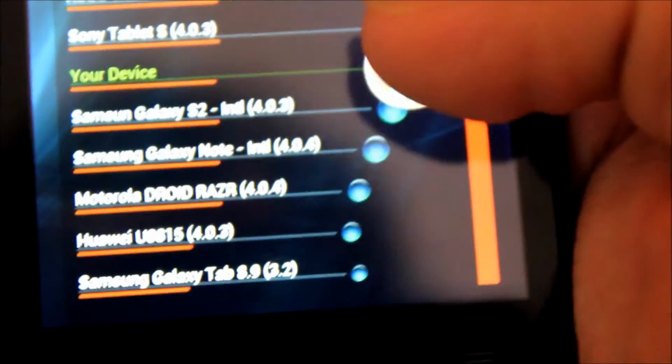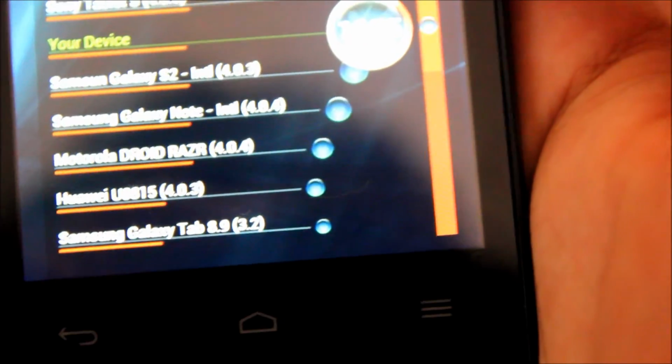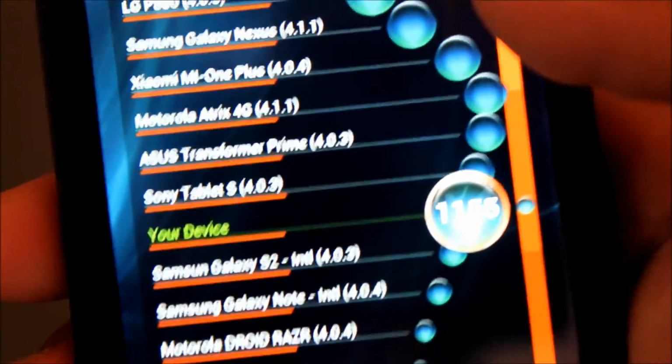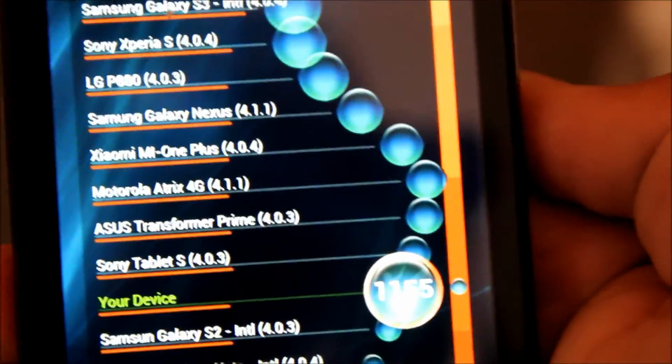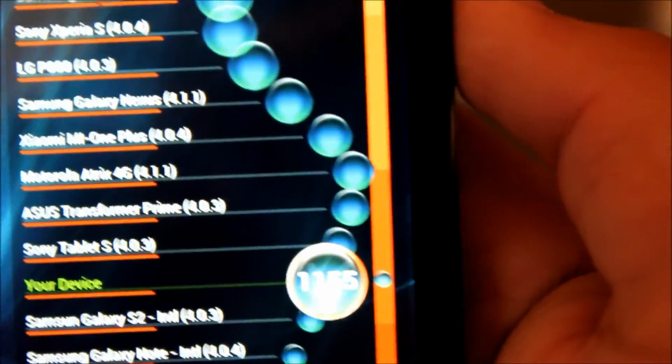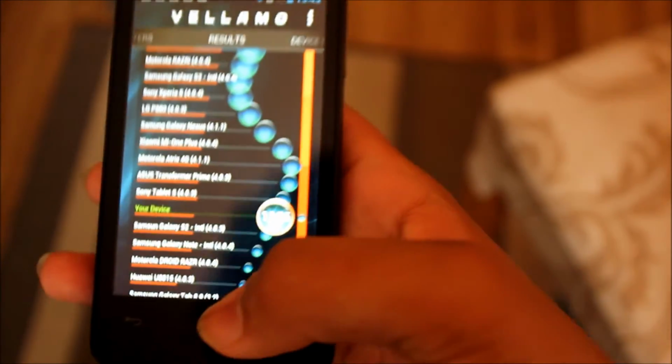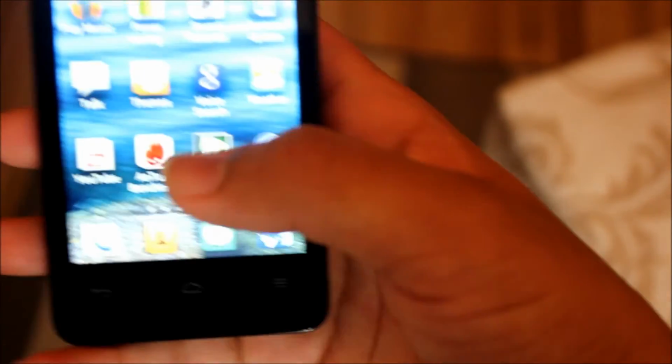Okay, wow, now this is my device here. And my device is better than the Samsung Galaxy S2, the Galaxy Note, the Huawei U8, the Galaxy Tab, Motorola Razr, and it's just near the Asus Transformer Prime and the Sony Tablet S, which is good. That's amazing results, to be honest with you guys. I'm really happy with this result, and it's better than the AnTuTu result.